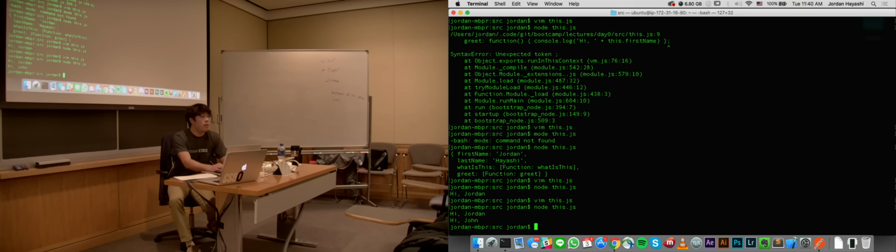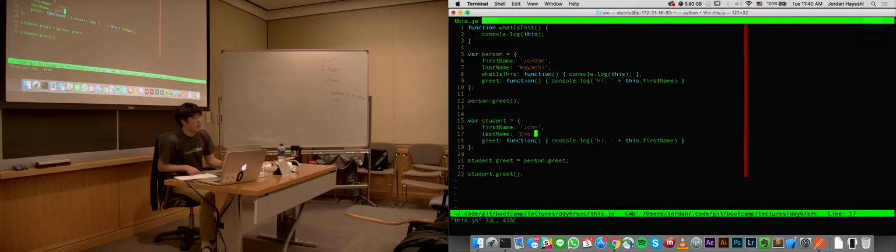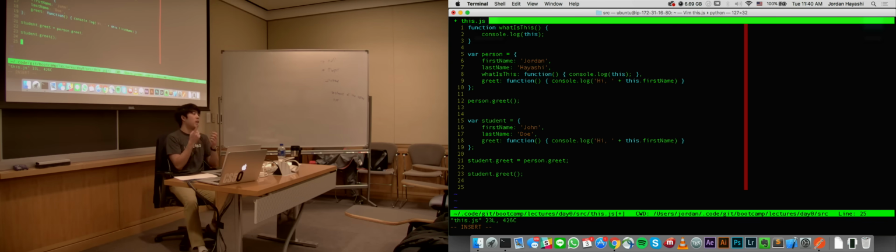Hi John. But what if we didn't want to actually add a method to that student object? What if we just wanted to run the function from within person, that method, on the student object without actually adding a new property to it? That's where we use one of those three functions that I mentioned. Bind will take, the first argument will be what you want to bind this to, and any further arguments will just get passed to the function whenever that function is invoked.